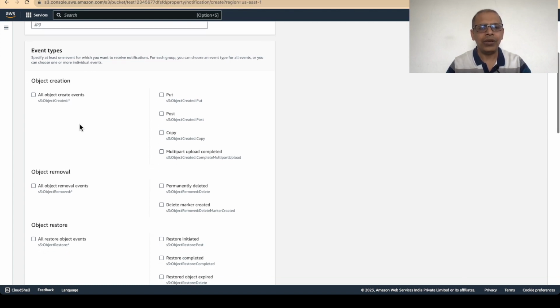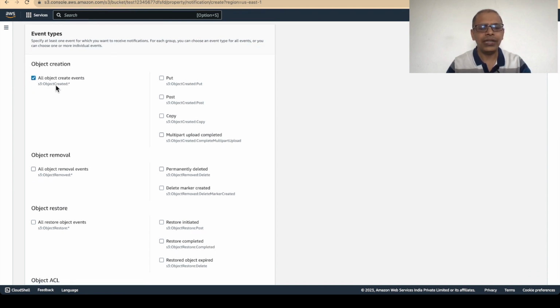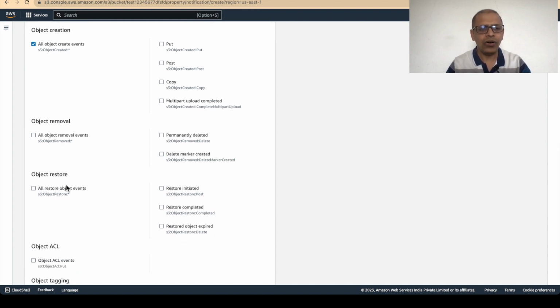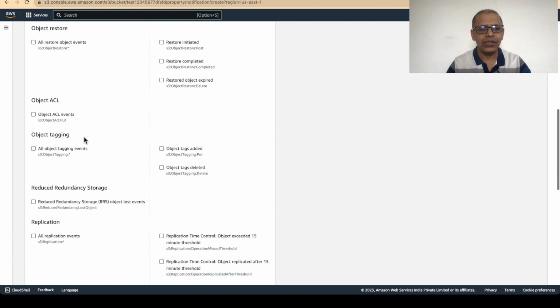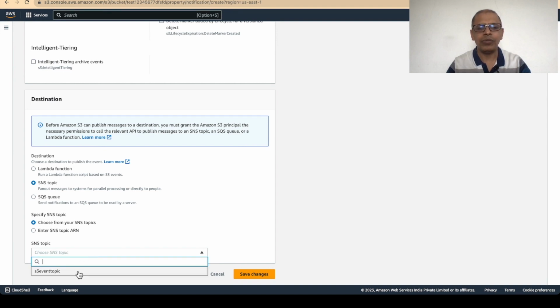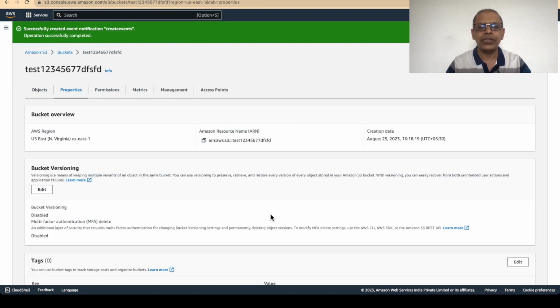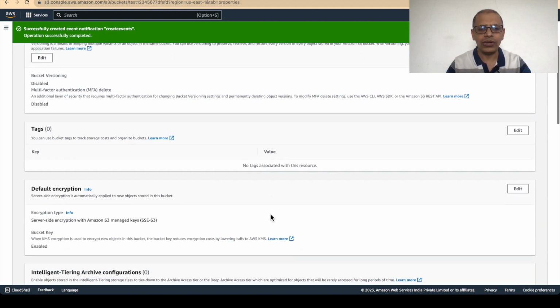Now S3 is capable of sending out events for different types. If an object is created and you want those events, select this. If you need removal or restore events, you have to select the appropriate one. I will just select the create events, scroll down, and select my destination. I want my destination to be an SNS topic, and I will choose that SNS topic from my list and save the changes. If you have specified the access policy correctly, you will not get any error. Otherwise, you will see an error over there.